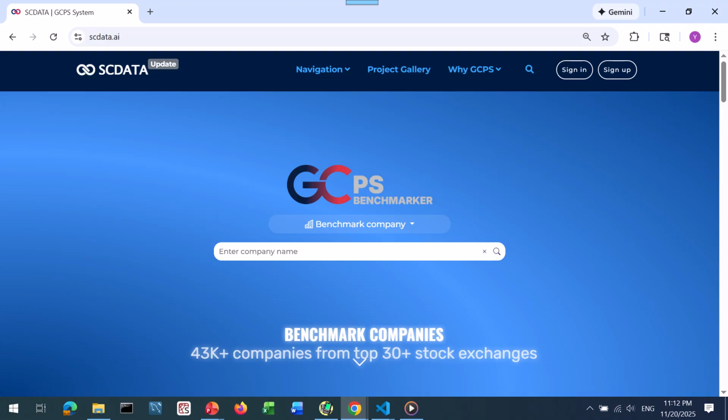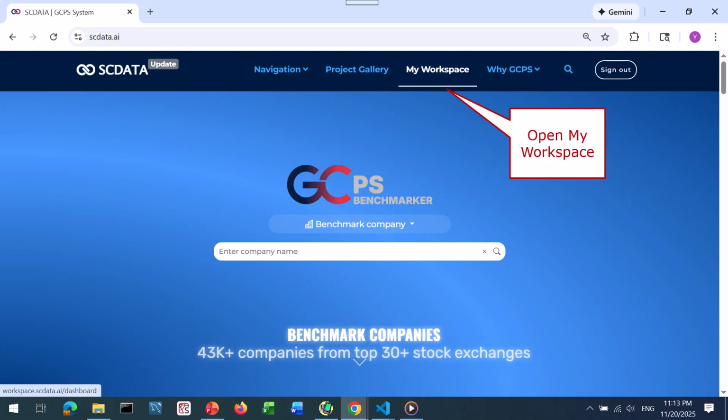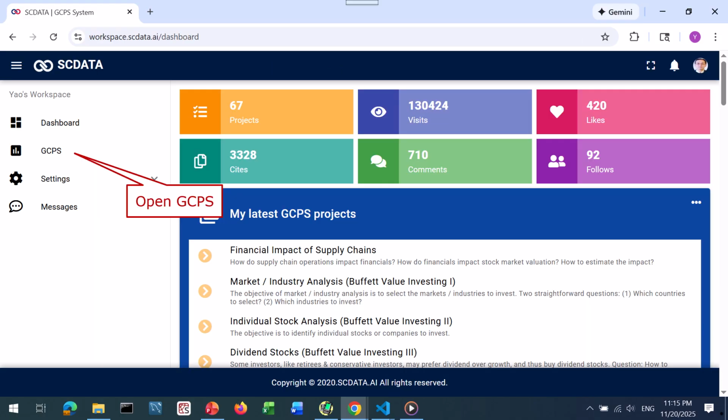GCPS is web-based, and you can sign in or sign up here. When signed in, you can open your Workspace here. In your Workspace, you'll first see your dashboard, which summarizes your activities, such as your current projects and your interactions with other users, for example, likes, cites, comments, and so on. If you want to create some analysis, please click on GCPS.